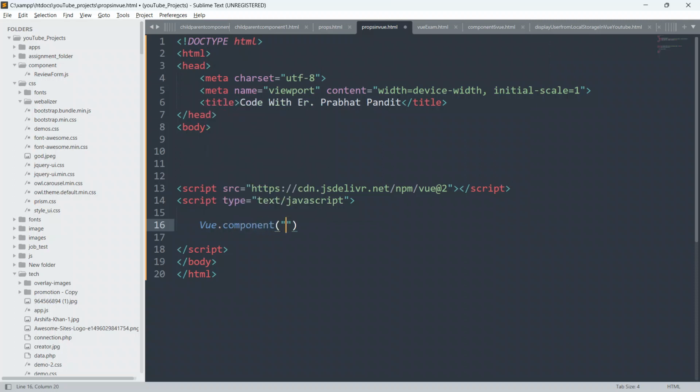Okay, and it is a function. So guys, here we have to define our component name. I'm going to define the name here also, and I will say custom message. Give a comma, and inside this put opening and closing curly braces. And guys, inside this you are free to define anything.